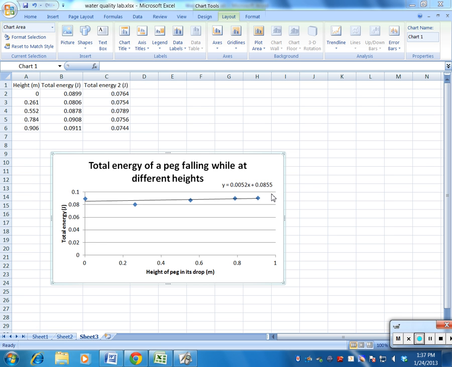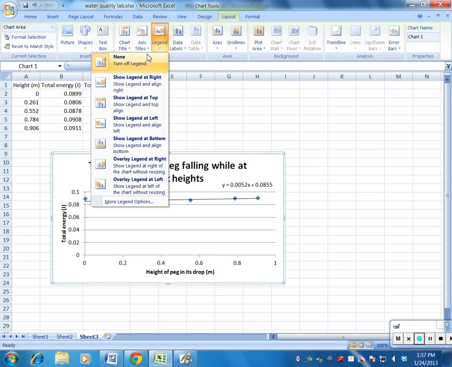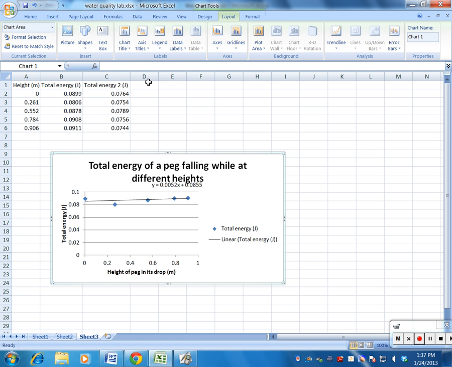So the first thing I might want to do is get my legend back. I don't need a legend if I only have one line, but now that I'm going to have two, I want that back. So I go up here, also under layout, to legend, and I'm going to say show legend at right. It doesn't matter where I show the legend. And now you'll notice there's also something new. This line shows that this is linear, meaning that this is a trend line.